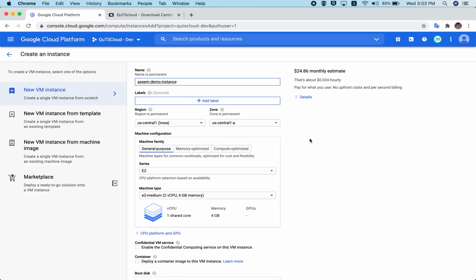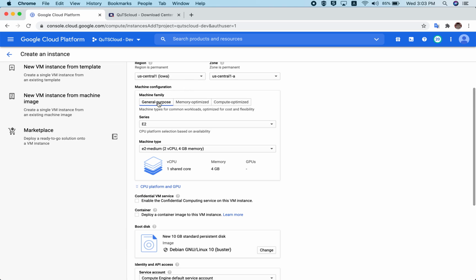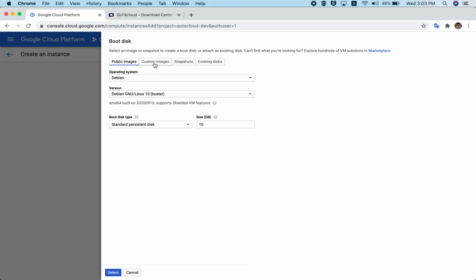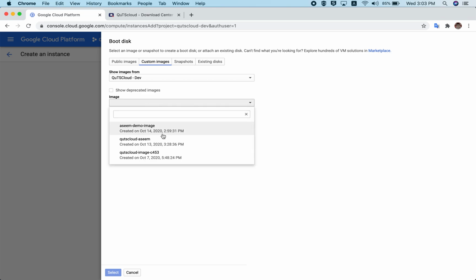Okay, and give it a name, and then the region you can choose, and the configuration you can decide as per your convenience. We'll just choose whatever is here. Boot disk is important. So for boot disk we have to give it the image that we created. Remember the image that we created. Go to custom image, and here you will see the list of images that we created. I think the name of the image was Asim demo image, something like this. Here, click here, and you can see Asim demo image created today.